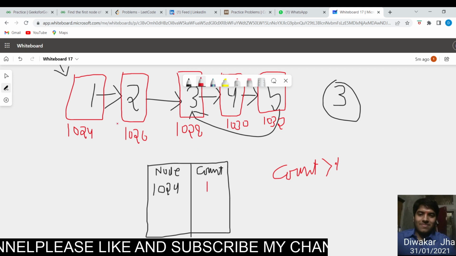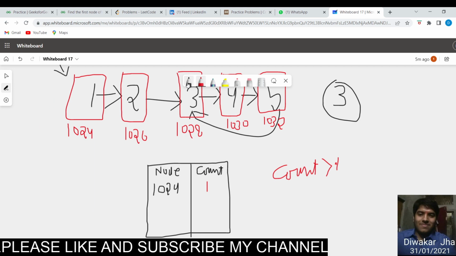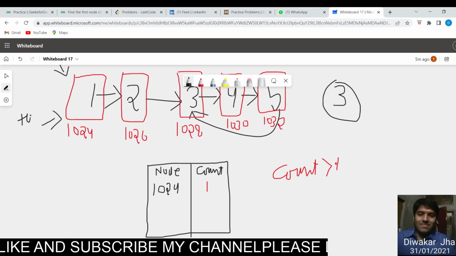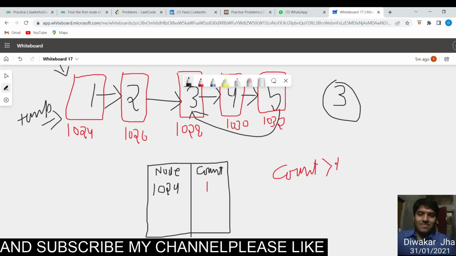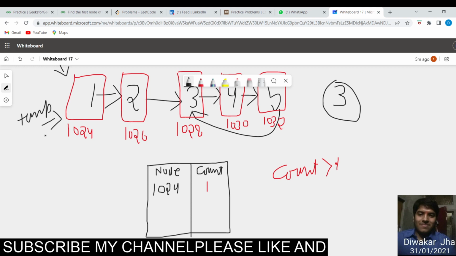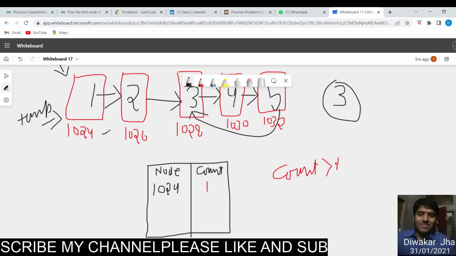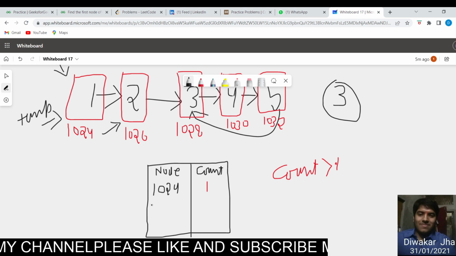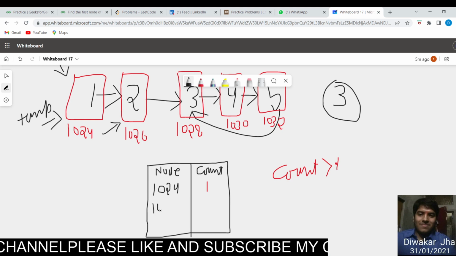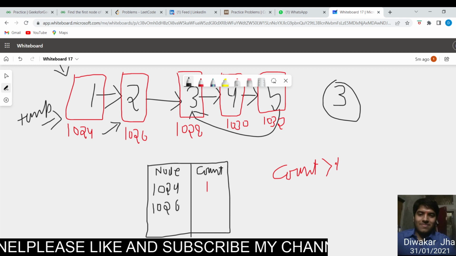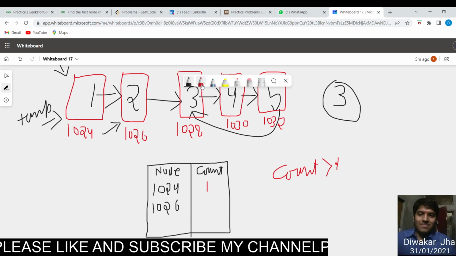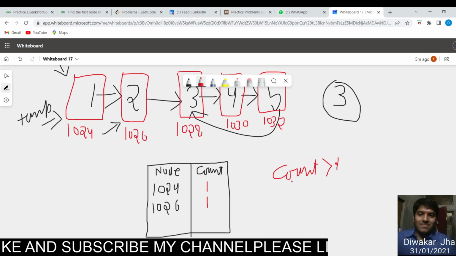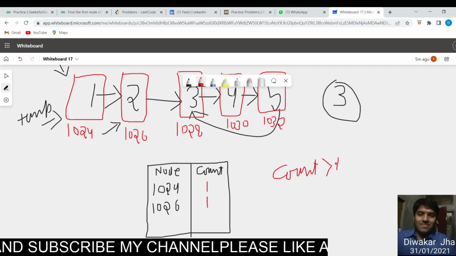Again, you will traverse with a temp variable. You will move from temp to temp next. Here the address is 1026. So you will simply put 1026 here and increase the count to 1, and again you will check if your count is greater than one. No, so you will simply move to the next address.